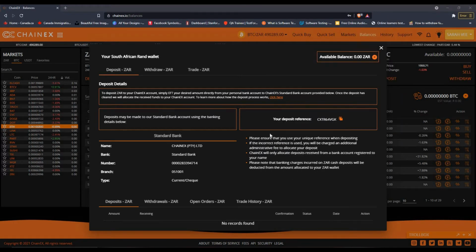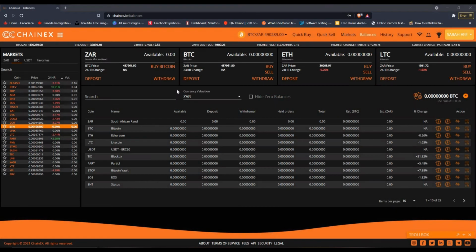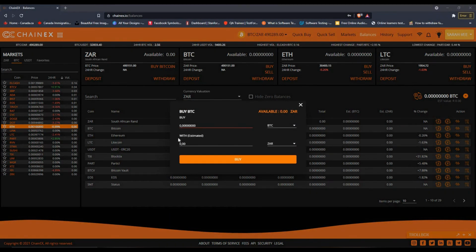The final step is to buy some cryptocurrency. Let's buy some Bitcoin. On the balances page, on the ZAR card, click on Buy Bitcoin. Enter the amount in rands that you'd like to spend on Bitcoin and click Buy. There you go, it's that easy.